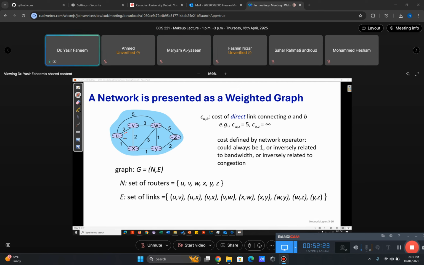Smaller. So let's say you want to send a packet from X to W. You have two options. You can either send it directly to W and there will be a delay of 3 units, or you can send it via V, which is not good because the total delay will be 2 plus 3, 5, which is greater than this value. Can you give me the best path in this diagram? X, Y, W. Perfect. So X can give the packet to Y and Y will forward the packet to W. So the total cost will be 2.